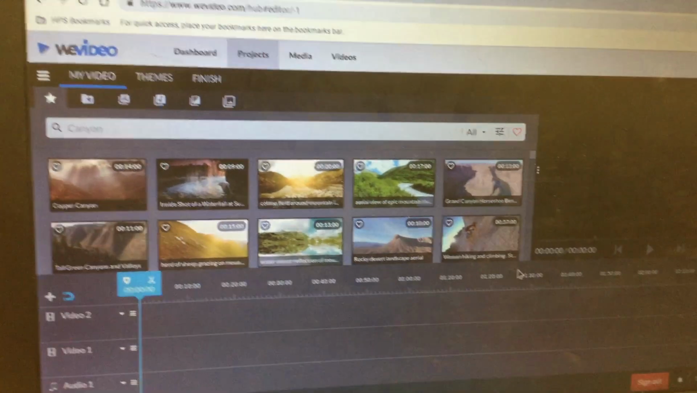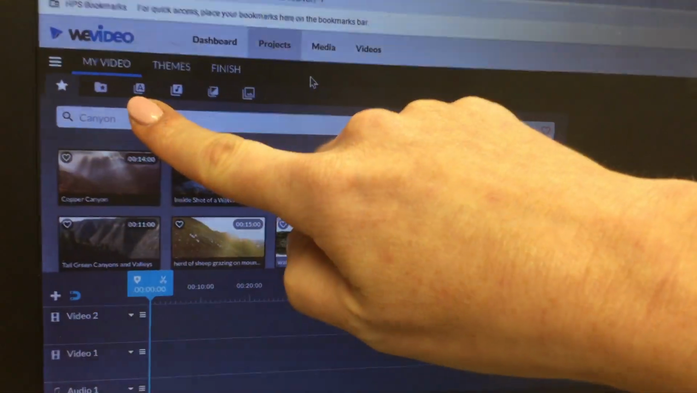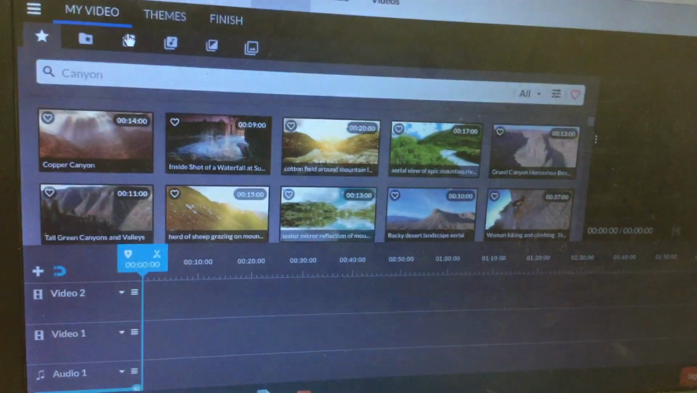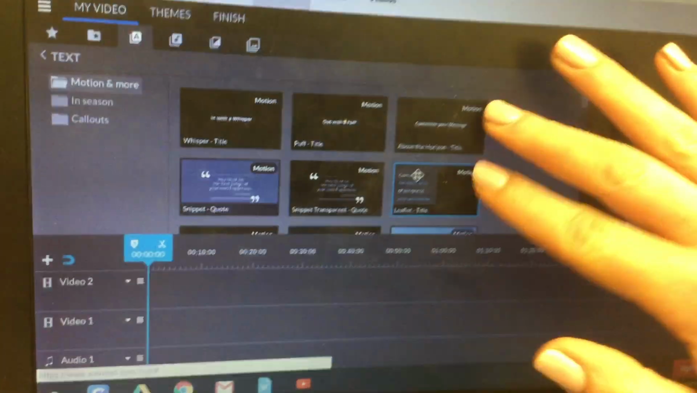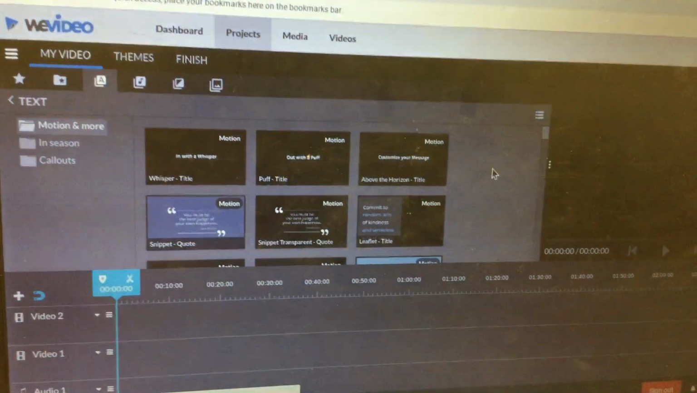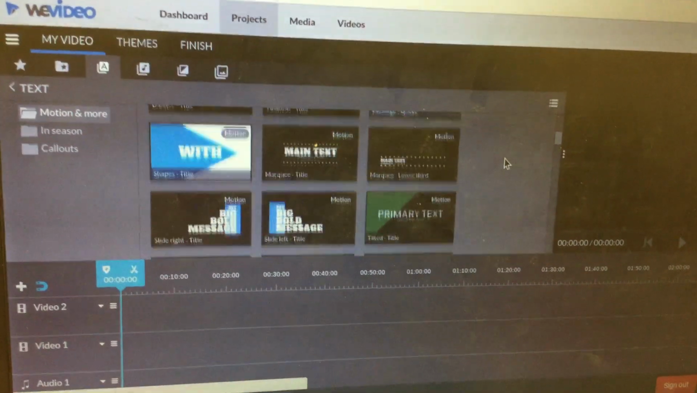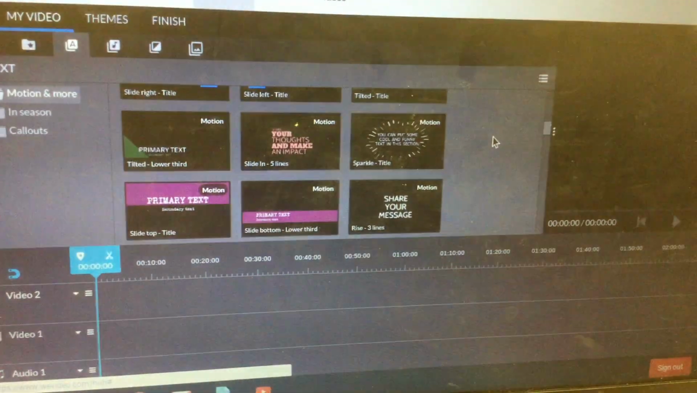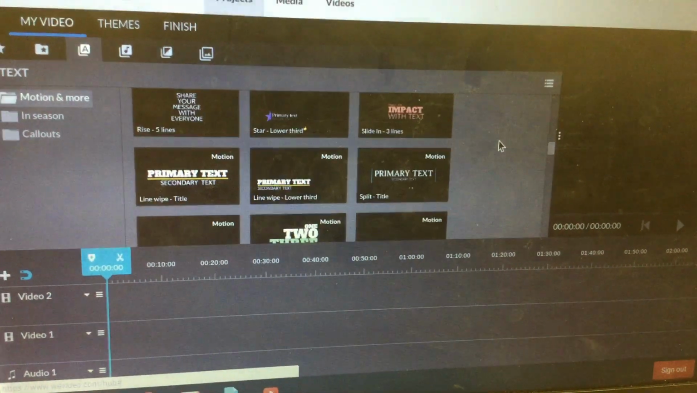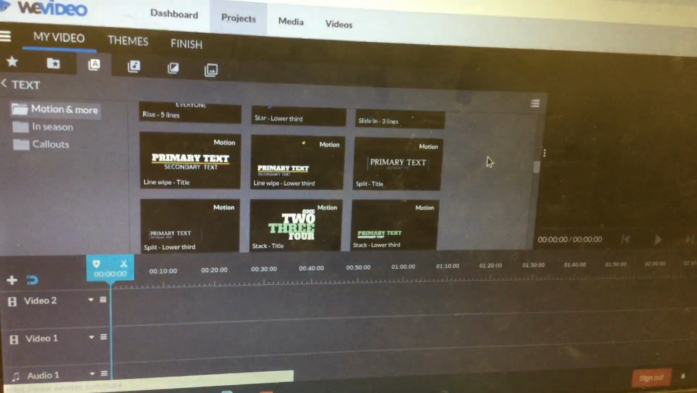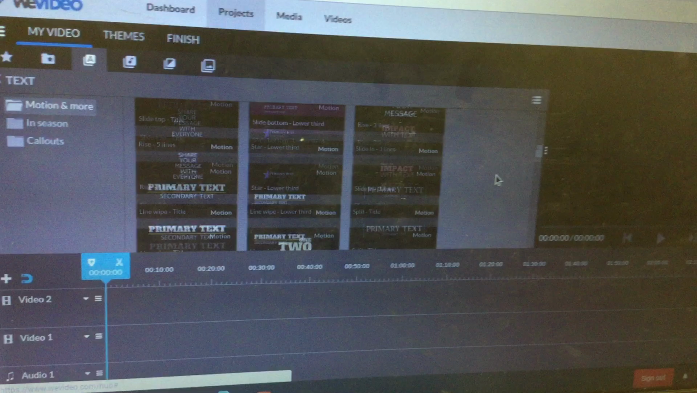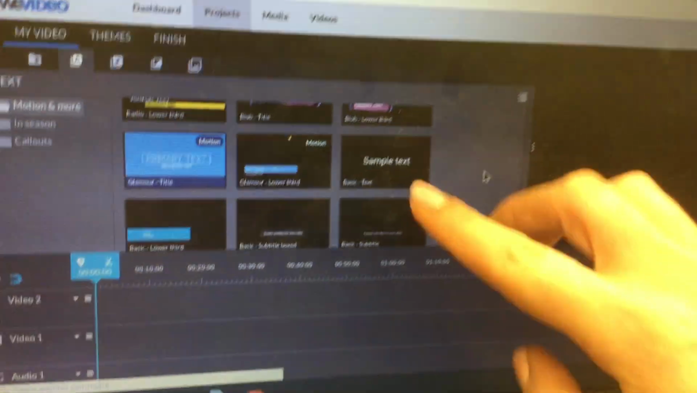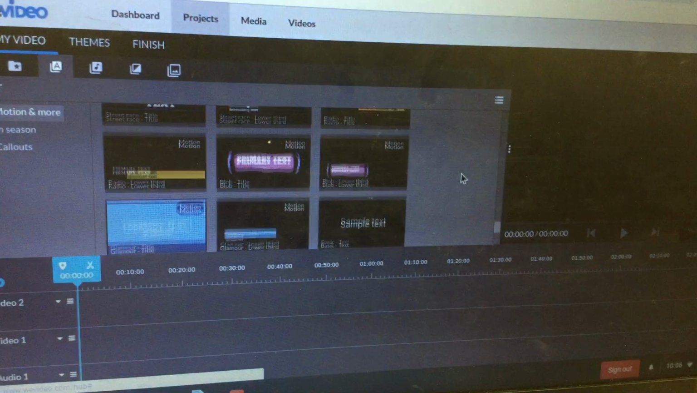Then from here, click on the A up toward the top left corner, and then click on Motion and More. That's going to give you a bunch of different text boxes that you can use, and you can scroll down and look through. These are all animated text boxes. Make sure that you choose a text box that has enough room to be able to give your facts. So for example, this would be a good one. This might be a good one, whereas some of the ones on the bottom that only have one little line would not be a good one.